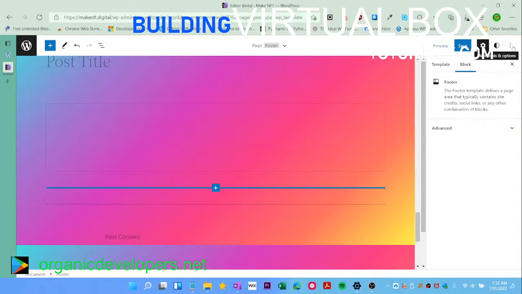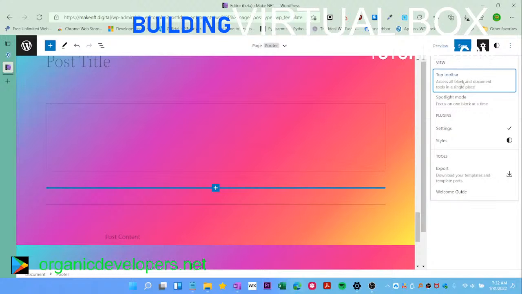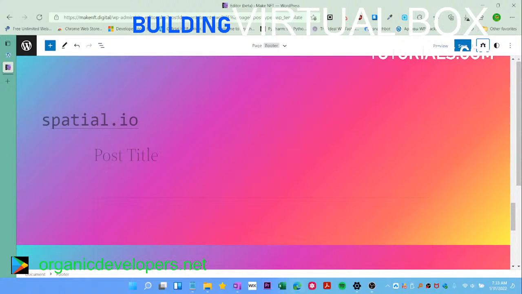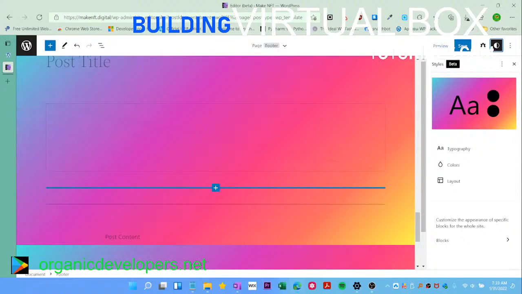Sidebar right, you got your views, blocks or template. That's the settings, I'm sorry. Then your settings. Here it is. The styles beta is this.